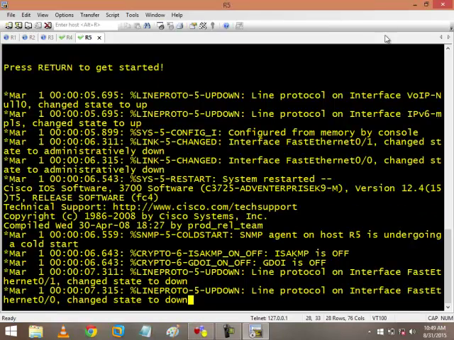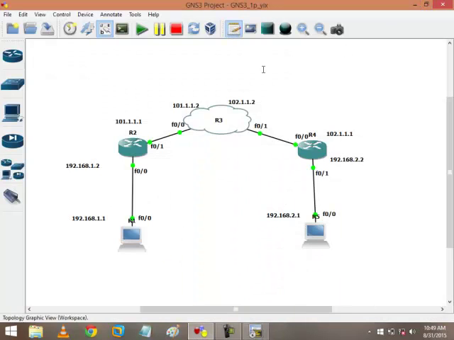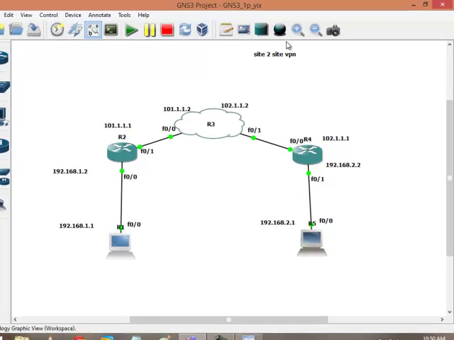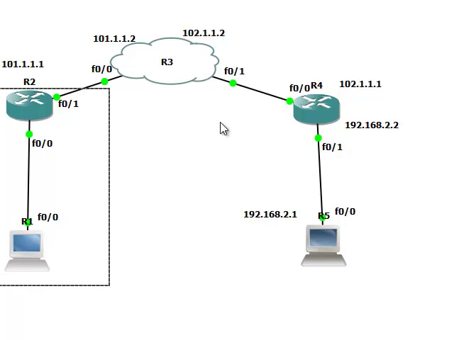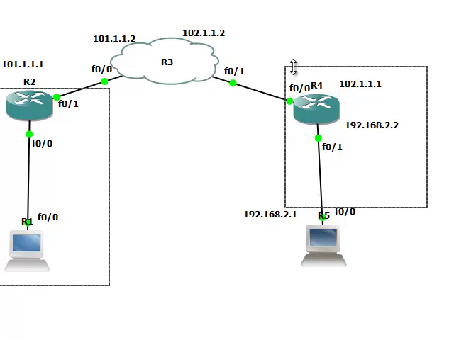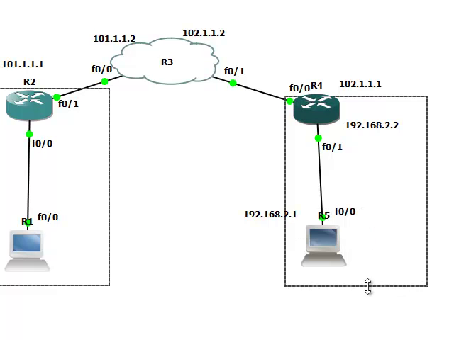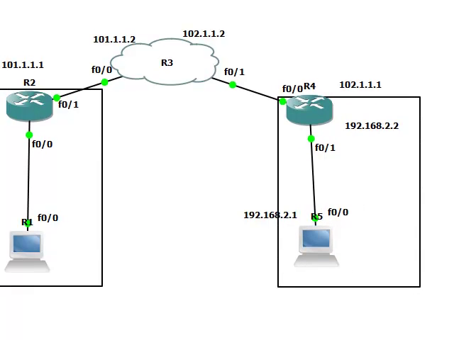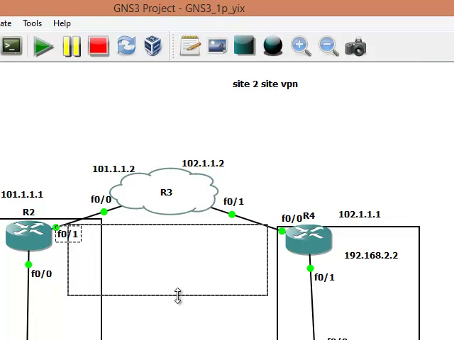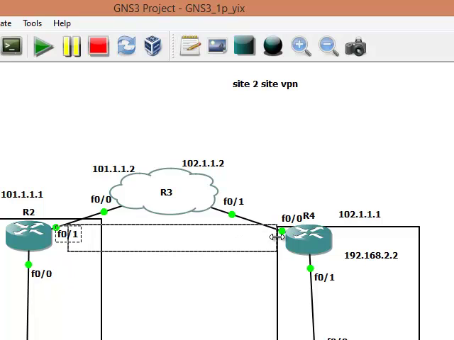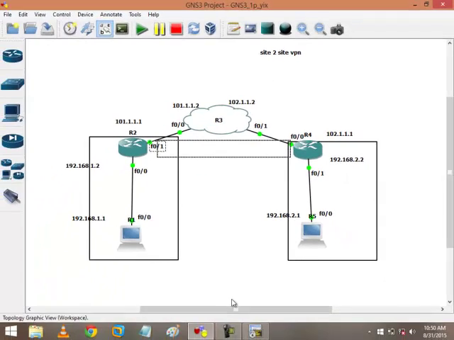Right, but today we are performing site to site. This is our task. So this is my internal router, and this is my another branch internal router. This is branch 1, and this is branch 2. I want them to communicate securely. So I will create a VPN between R2 and R4. So let's configure it.